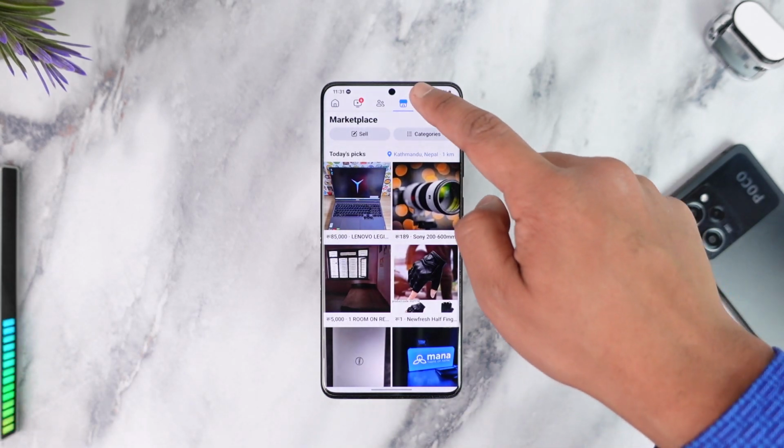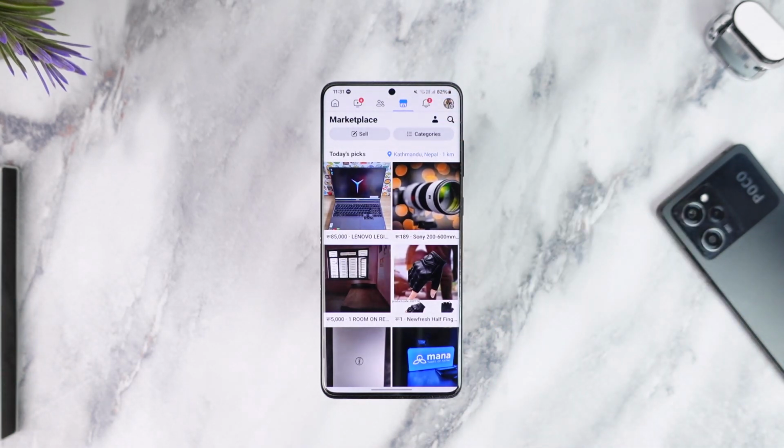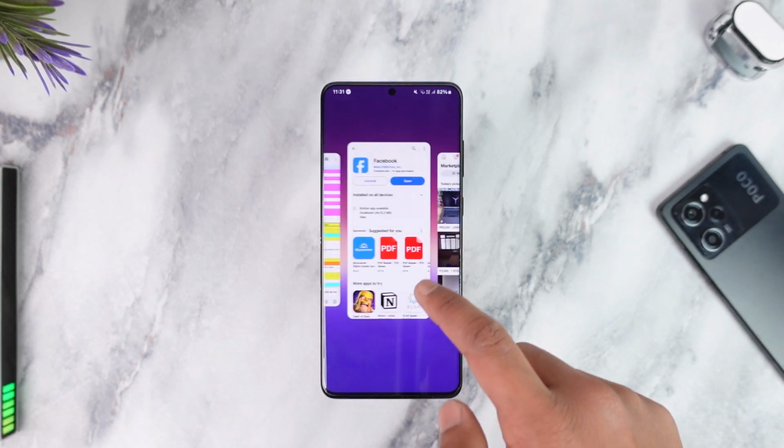So the Marketplace icon will show up over here if you start using it frequently, because that bar over there will show up the items that you use frequently. If you start using Marketplace more often, it will start showing up at the top of the menu. So this way you can go ahead and then access Facebook Marketplace.